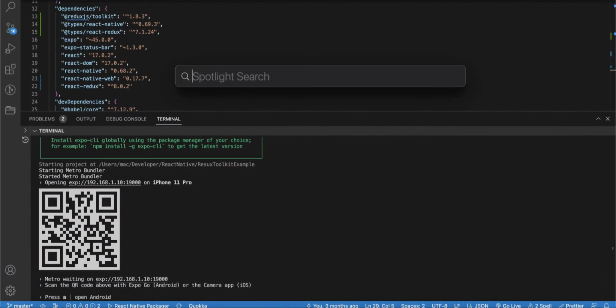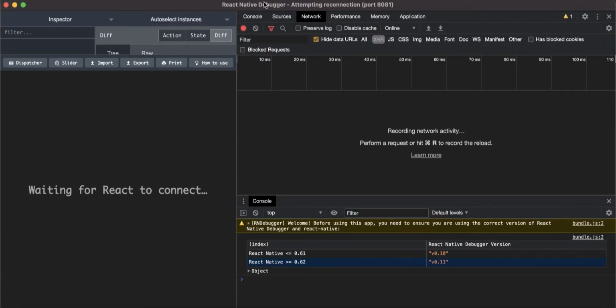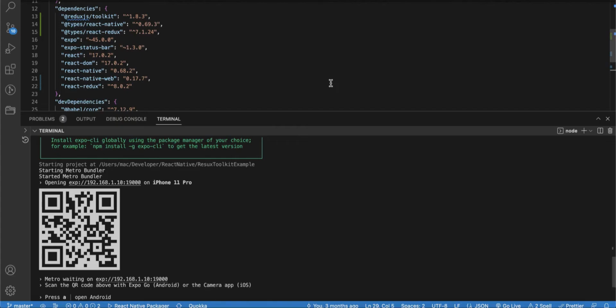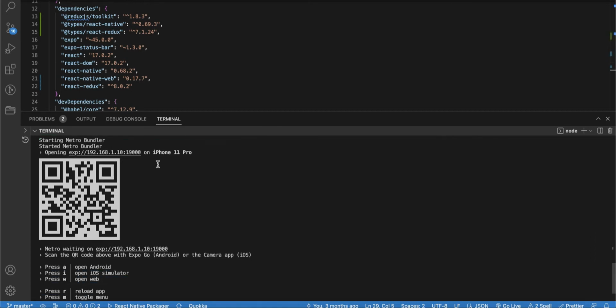Okay, I have already installed React Native Debugger, so I can easily open it. By default, the port which React Native Debugger opens is 8081, but you can easily change this port depending on the port your application is using. For example, because the application is using Expo, the port is this.